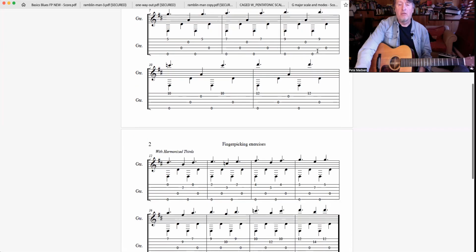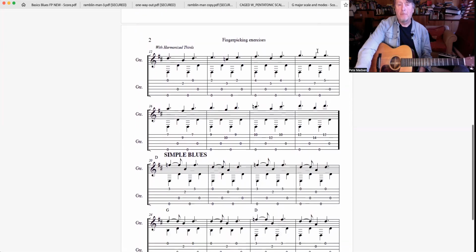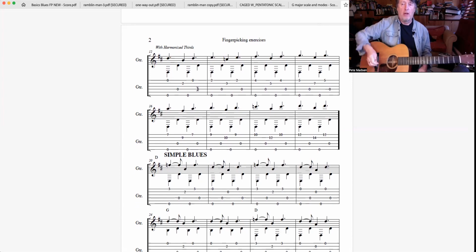The next exercise I'm going to throw in, we'll harmonize the first string with the second string using the same scale tones. So in here, we are using thirds. Let me play it once. One, two, three, four.